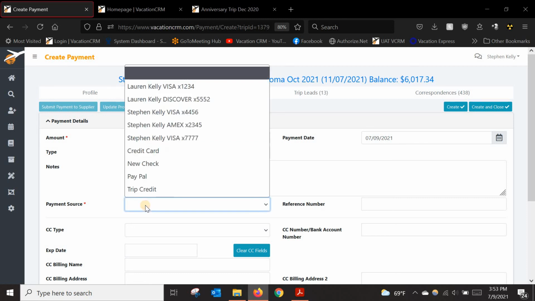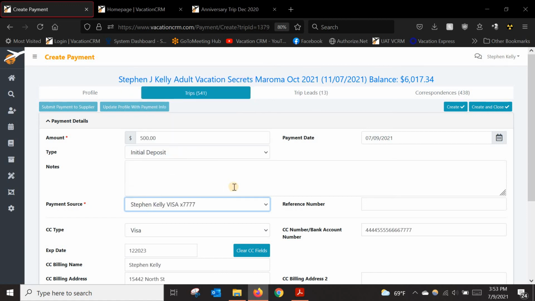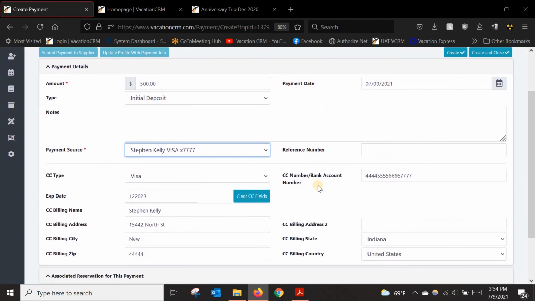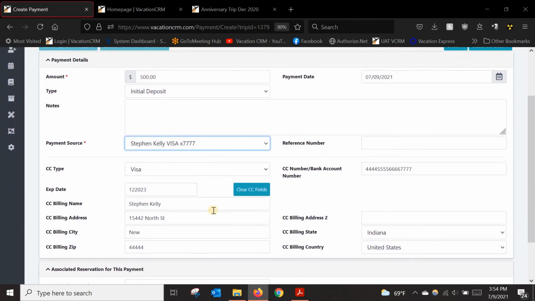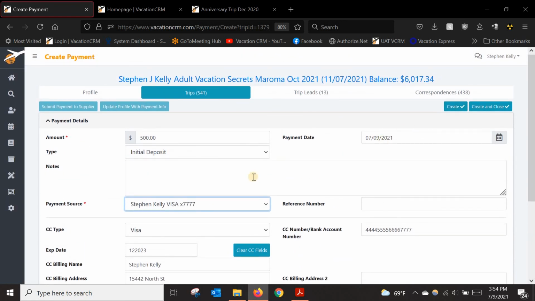And when you click payment source, it'll show any credit cards that you have stored to the profiles of the clients that are going on this trip. So let's say we're using my Visa here. And if it's a supplier that we are not connected with whatsoever, you don't have to do anything with this associated reservation. You would just come in here and click create. And all that does is add a dummy payment to this trip to show as far as the balance goes and on the invoice.